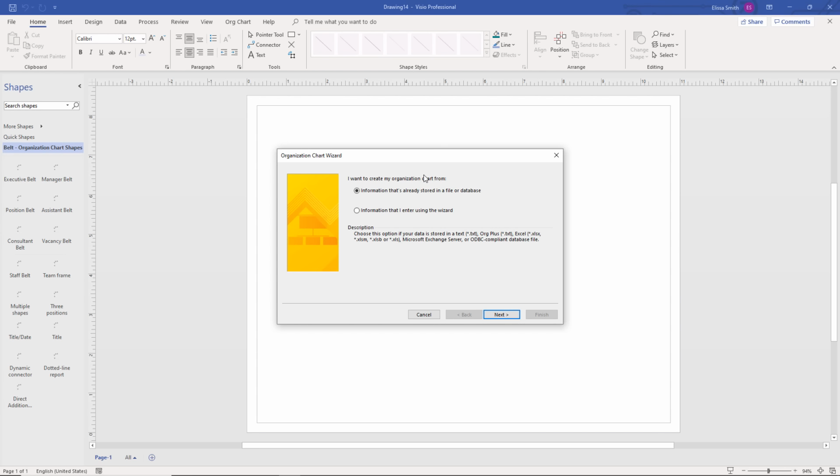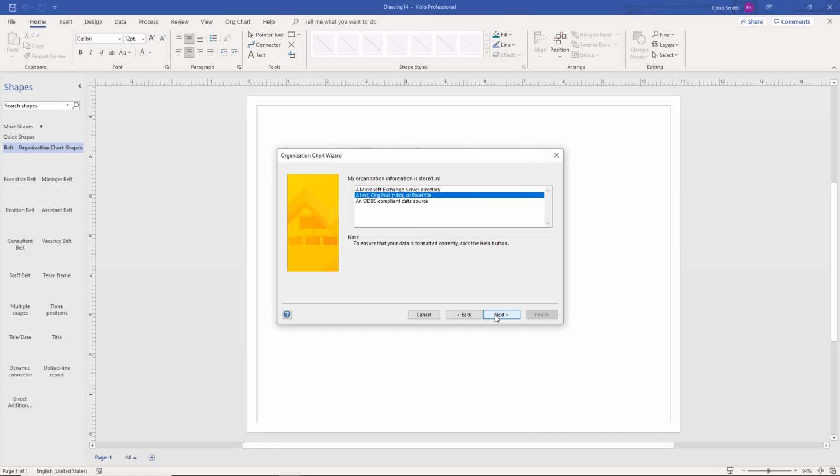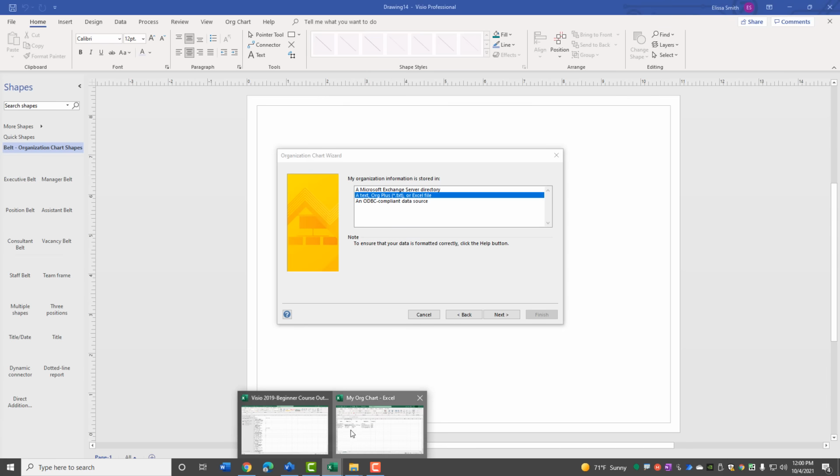Now, you'll see that there are two ways to connect to your data. You can actually enter your data in using the wizard, or you can have it already stored in a file or database. Now, the types of files that it will take are things like Excel spreadsheets, text files, even an ODBC compliant data source, or an Exchange server directory. I want you to just see what mine looks like.